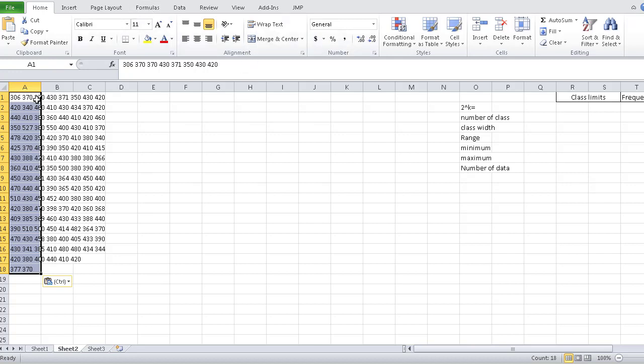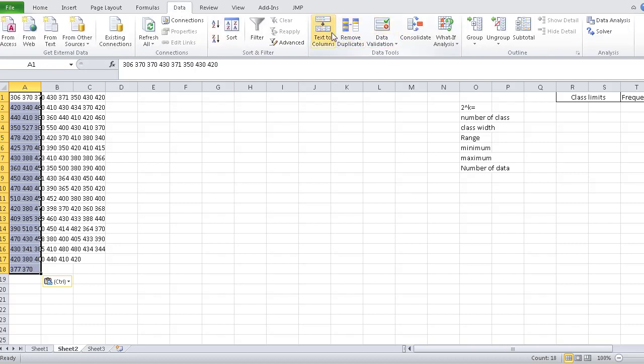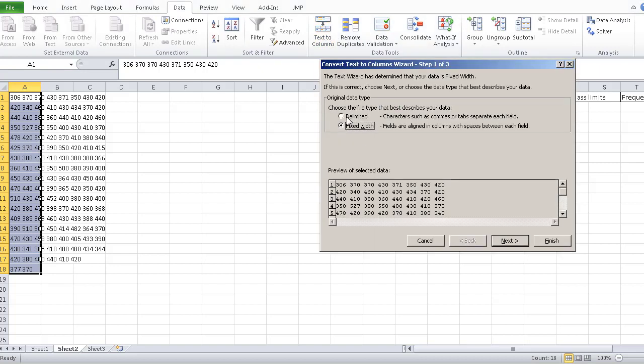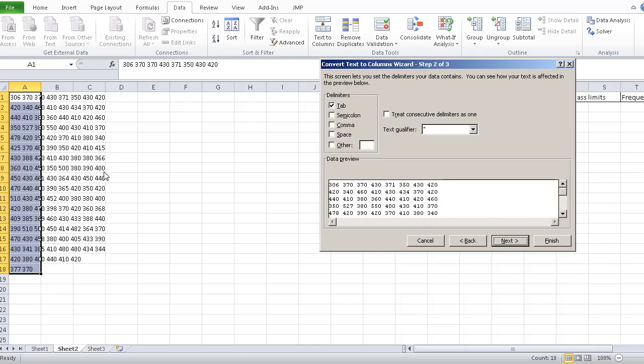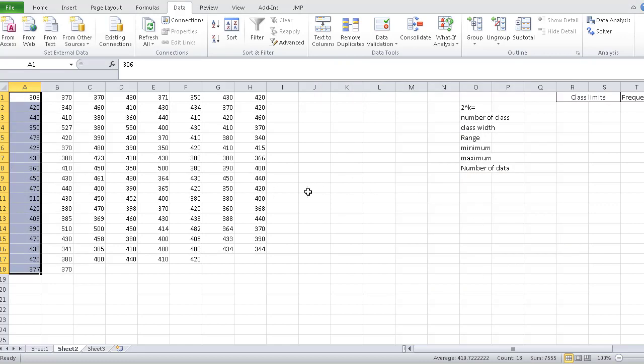For this purpose, first of all we will select it, and then I will go to Data and go to Text to Columns, and then Delimited, and Next. And here we can see that each value is separated with spaces. So I click on Space and finish it. And here you can see that all values go to different cells.